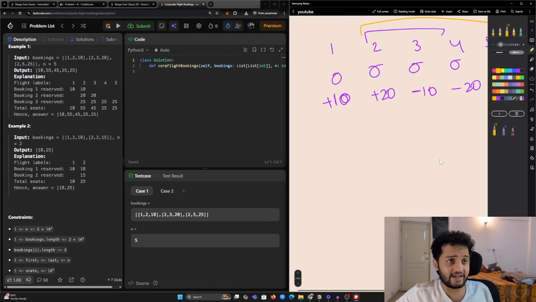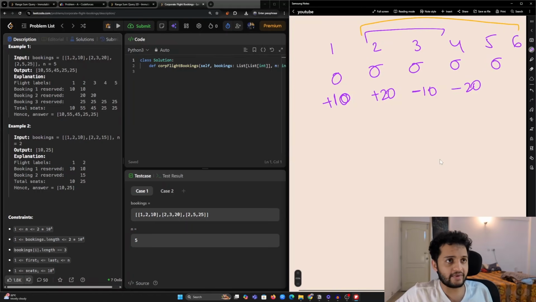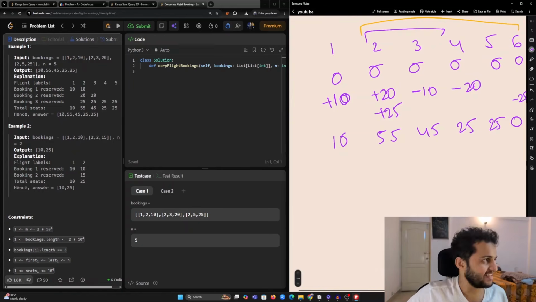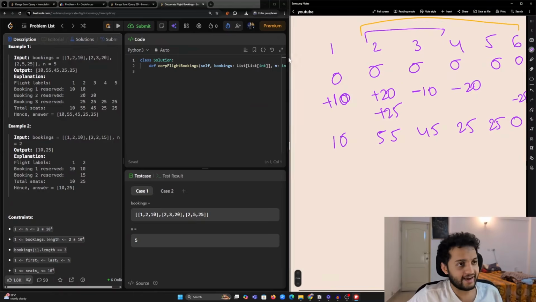And then we want to go ahead and book between 2 and 5. And as I told you, we can take one more element for implementation purposes. Let's take one more, 6. So between 2 and 5, we need to add plus 25. So one more 25 will be added and on 6, minus 25 will be done. And then you will take a prefix sum. First we'll have 10, then this will have 30, plus 25, 10 plus 20 plus 25, 55. This will have 45, this will have 25, and again 25, and finally 6 will have 0. And this is exactly what our final answer is.